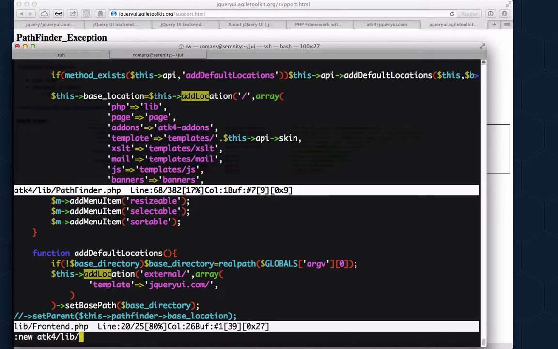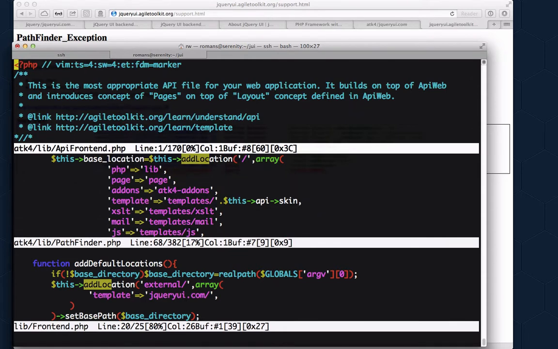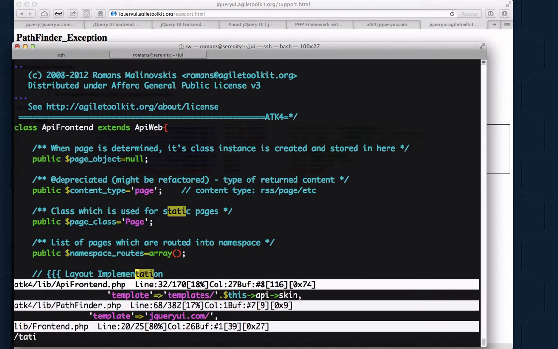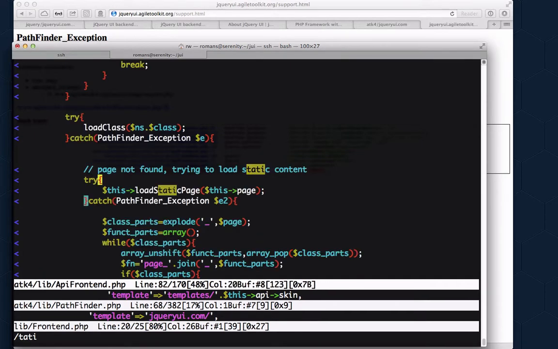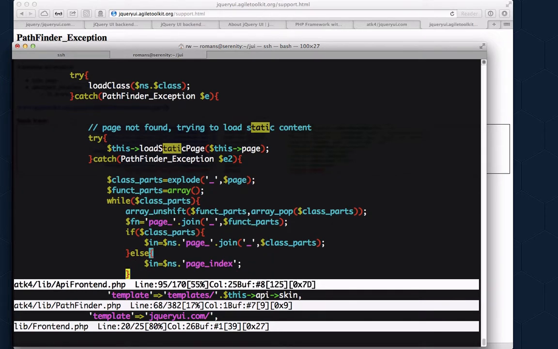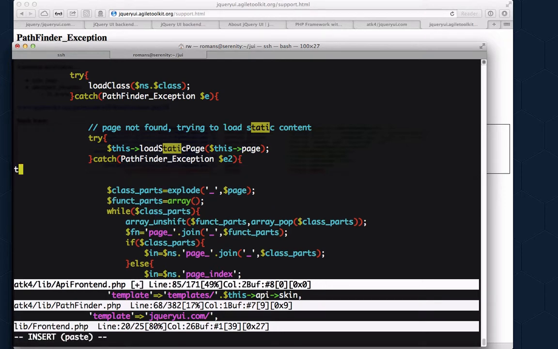If I go into ITK for lib frontend, sorry, API frontend, and see how it actually uses static page inclusion in here. Okay, so it tries to load the static page, and if it gets an exception, it does something else. But let's throw it. Two.